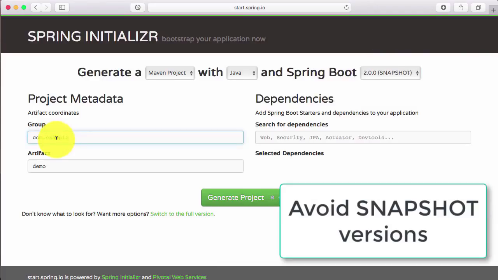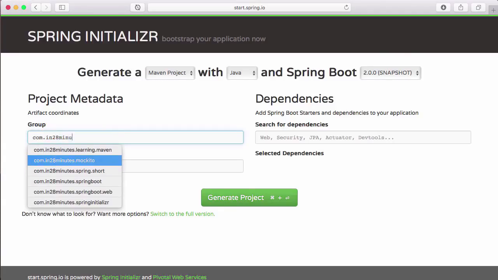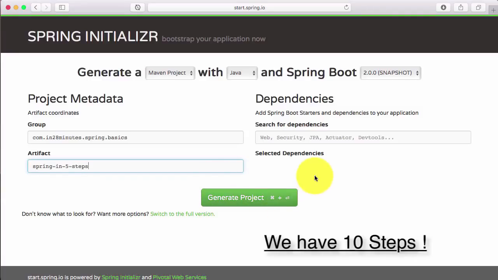One of the things that you need to do when you create a project is to give it a name. Just like when you create a class, you give it a package name and a class name. When you create a project, you need to give it a group ID and an artifact ID. Let's give a group ID and artifact ID. So I'll call this com.in28minutes.spring.basics, and I'll call this Spring in 5 steps. We might have a few more steps than 5, but let's just call it Spring in 5 steps.